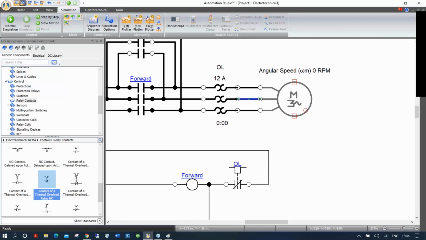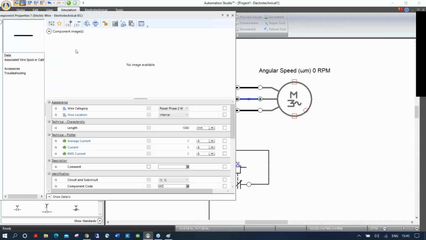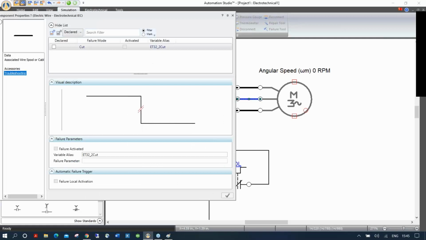That's going to be a problem that I want to do for my students. I click twice on this wire, and I can go in troubleshooting, and I can declare this wire to be cut, okay? And I can actually link this cutting feature to a toggle switch. Let's say I'm going to call this fault 1, okay?